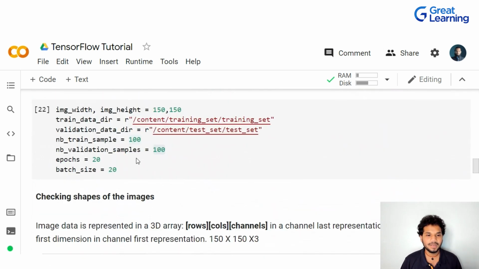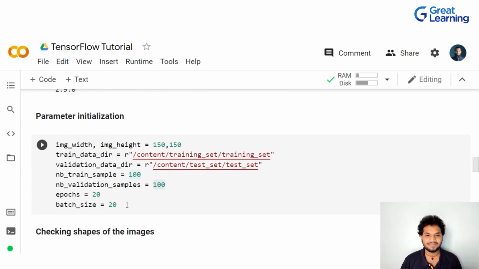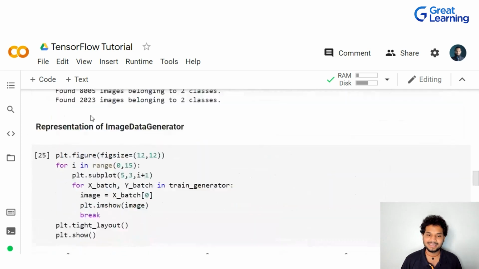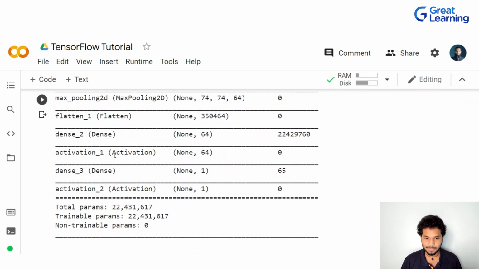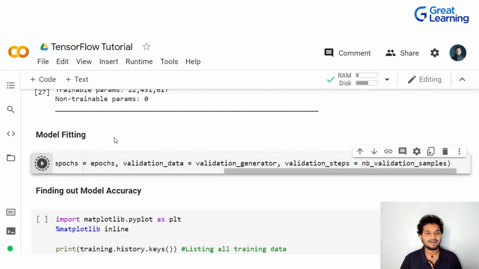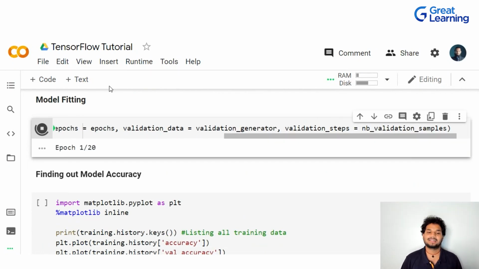Let me just scroll up. We have done all of these here itself, parameter initialization, and we're just using these variable names later down the line. That's about it. Now as soon as I hit train, this is going to take some time because this is a large data set and we have 20 different epochs to learn. So as soon as we finish the 20th epoch, let's analyze the loss and the accuracy as well.